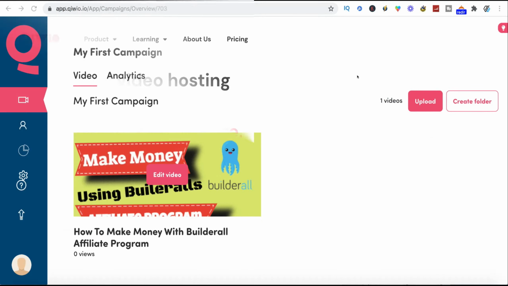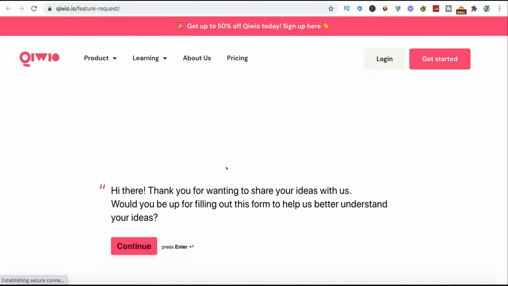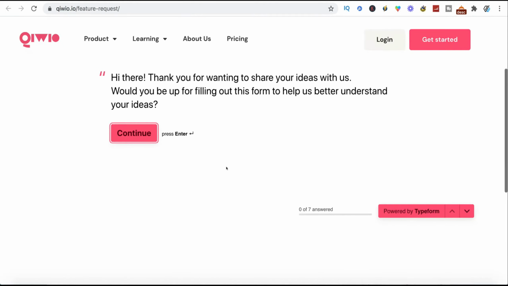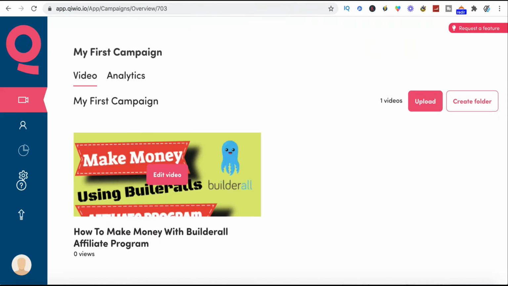So here we are in the dashboard, which is really clean looking. It's not too crowded or anything like that, so it's very easy to use. It's very easy to get your head around how to actually go about using it and navigating it. What I will say is that Qiwio are always asking for opinions from its users so they can add new features. So there's actually a tab at the top there which asks you to tell them what you think they should add to it. So it's great that they're asking for opinions of their current and new users.